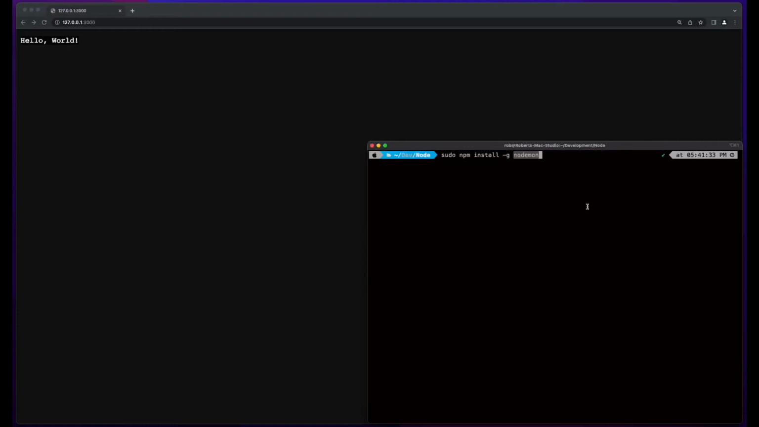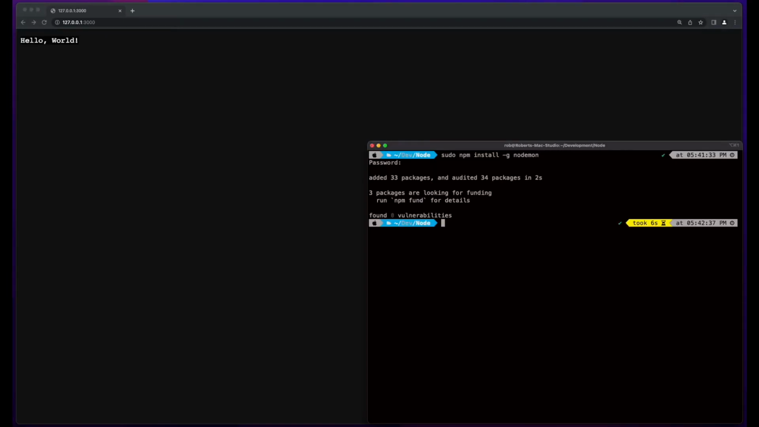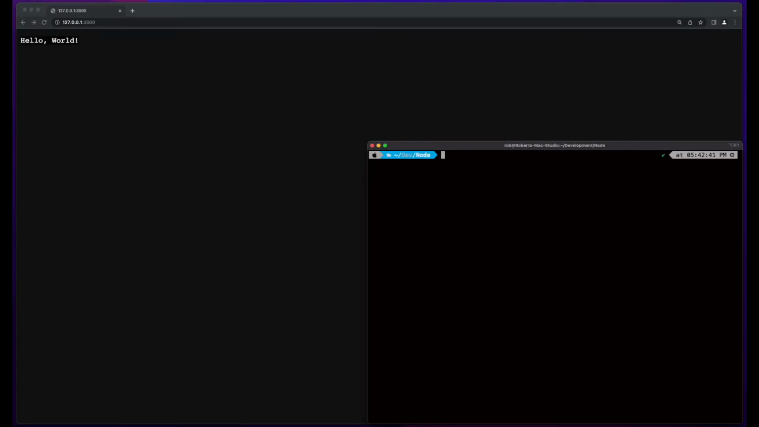So if I launch the server with nodemon, it will listen for changes to the JavaScript files. And when it detects them, it will automatically restart the server. So I'll go ahead and install nodemon. And now I'll start the server with nodemon instead of node, passing it the name of the file. And the server is once again running on 127.0.0.1 3000.